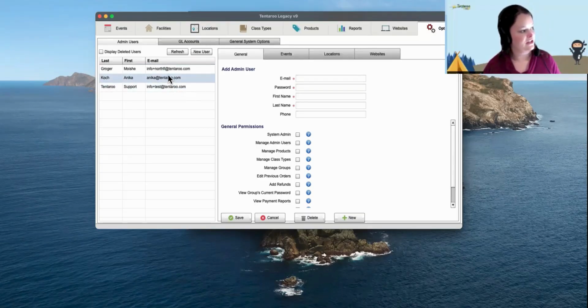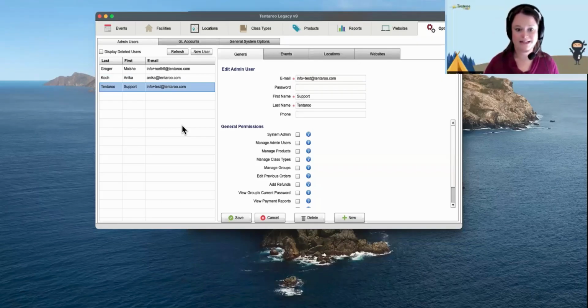Now, when you're looking at your list of admins, the Tentaroo support admin, that's us. Please do not modify or delete this account. Just leave it there because that's how we get in to provide support when you have questions about your system.